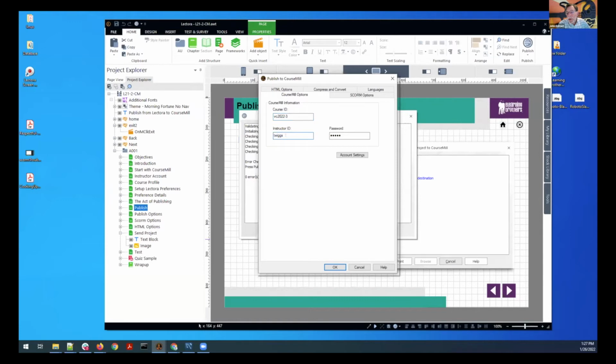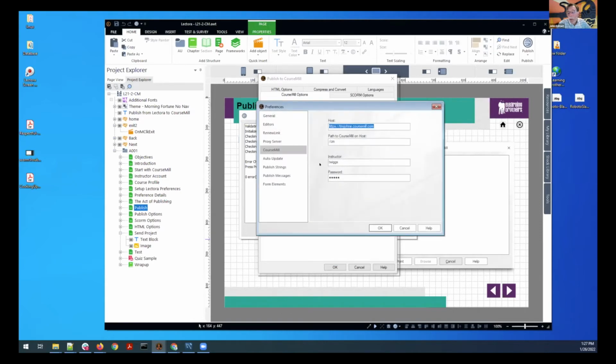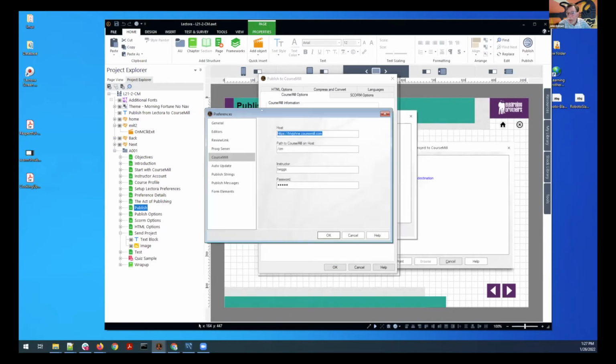You'll see that the system by default has pulled from your preferences, your Lectora profile, your default instructor credentials. That's the ID and the password. If you need to change something, if I need to use a different password or a different user, I can do that by simply typing over that. Or I could even go into my account settings, which you see here pops up the preferences, takes me directly to my settings for CourseMill, and I can make those changes globally.